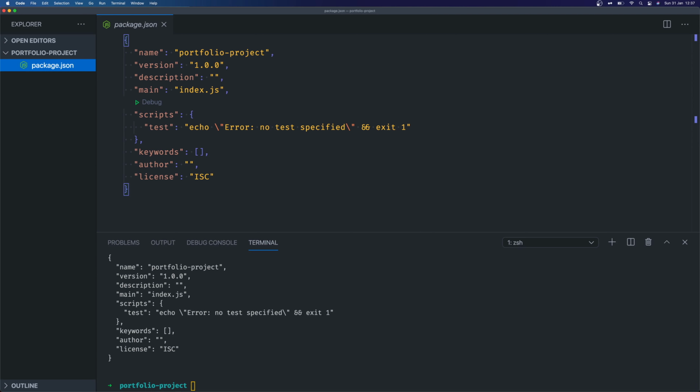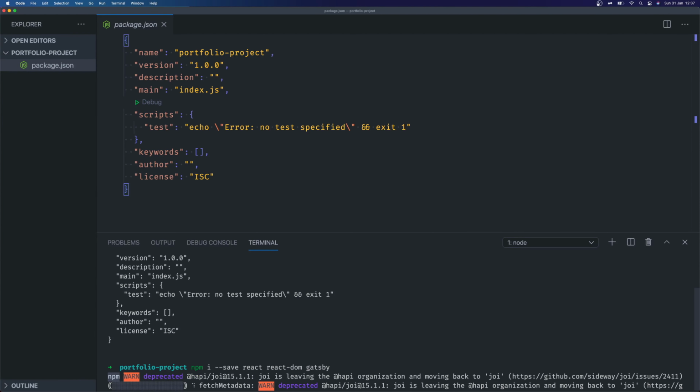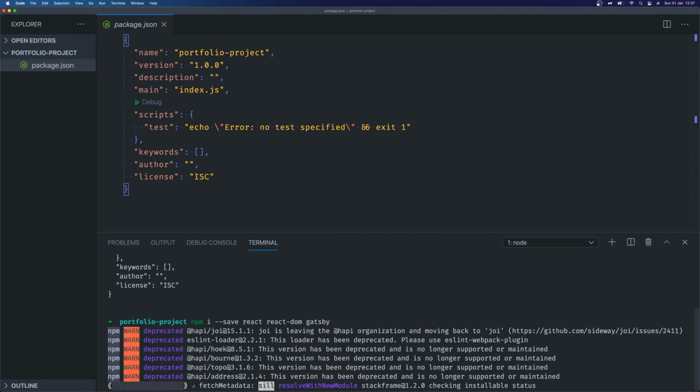Next we can run the command to install our required dependencies. You can copy this from the description, so it will be npm install --save react, react-dom and gatsby. React and React DOM are for our React application, and the Gatsby framework is for the Gatsby functionality which we'll be hooking into during this course.